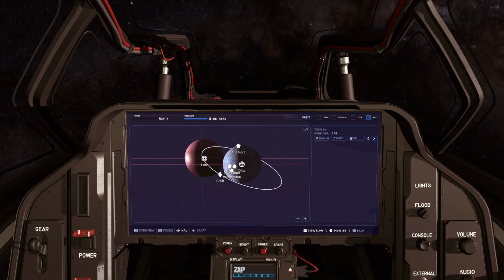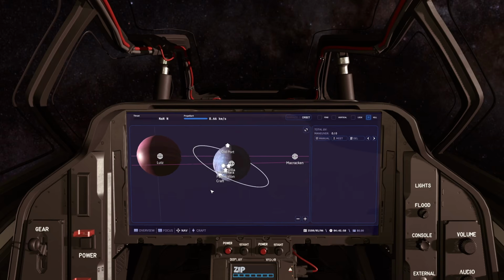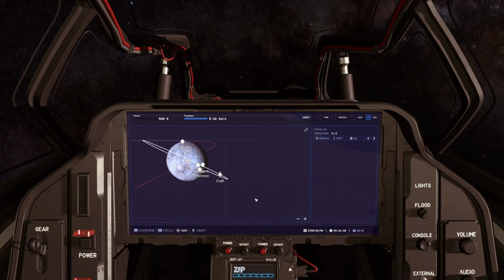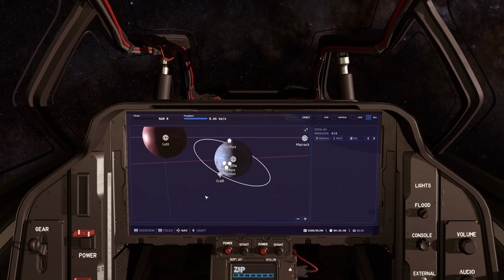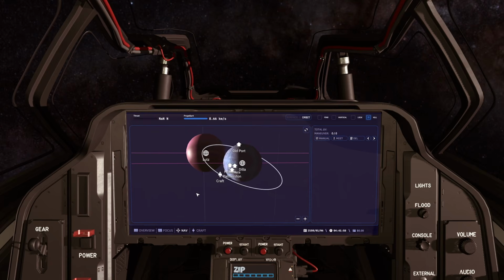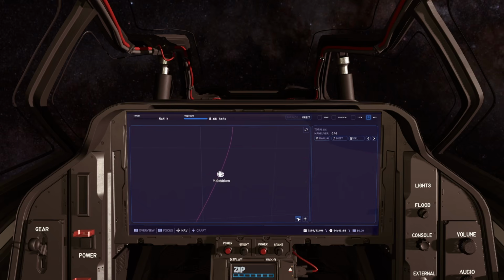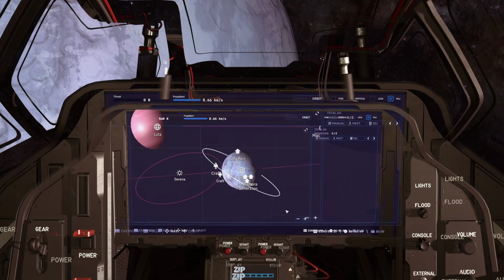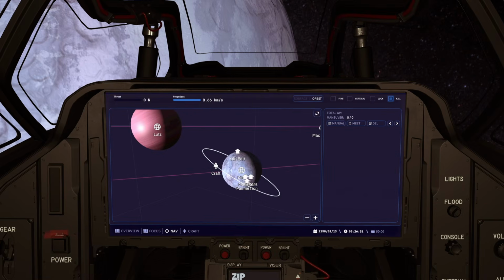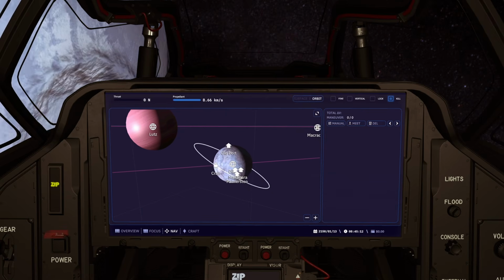First of all, our orbit is a path in space around a gravitational body, such as a planet, moon, or asteroid. Everything has an orbit: our craft, the moon we're orbiting, and the gas giant that it's orbiting. As long as we're not thrusting or moving our craft in any way, we'll remain in a stable orbit.